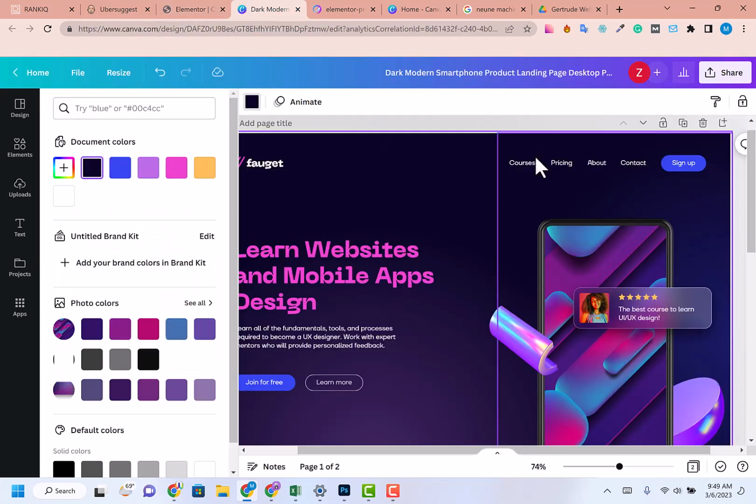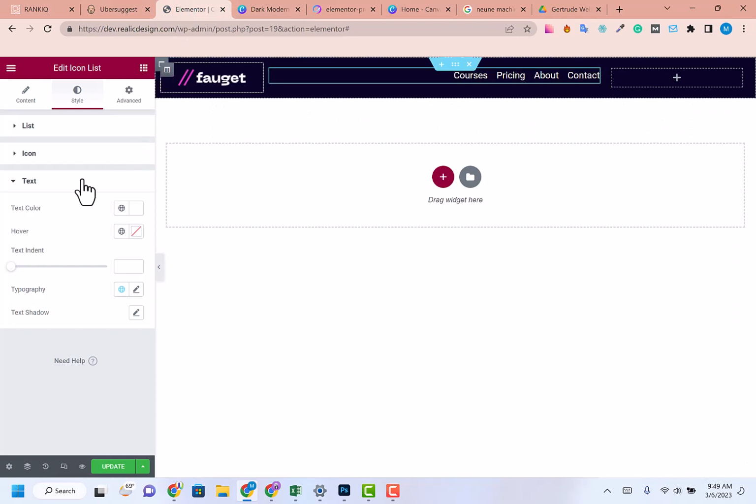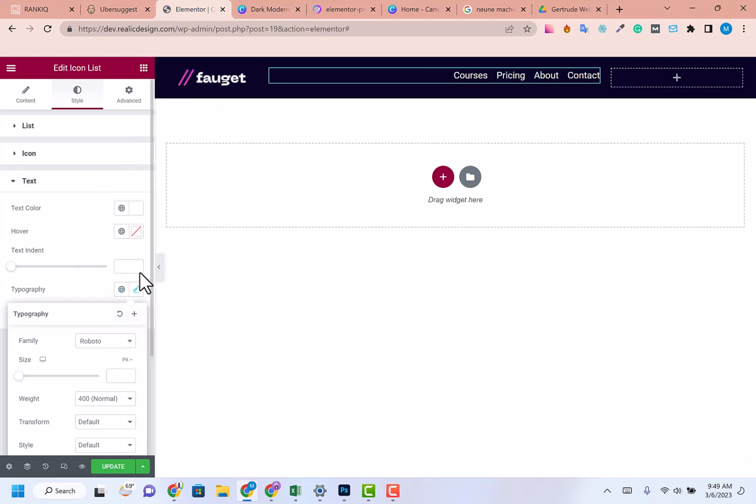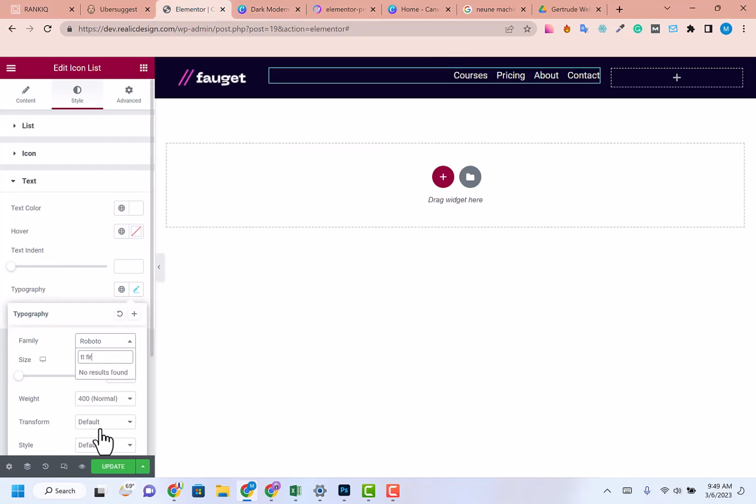Now I click here and see which font family is used here. It is TT Firs New, so I will search if this font family is available there. If it's not available, we need to download it and upload it into Canva. So now, TT Firs, no, it is not available.